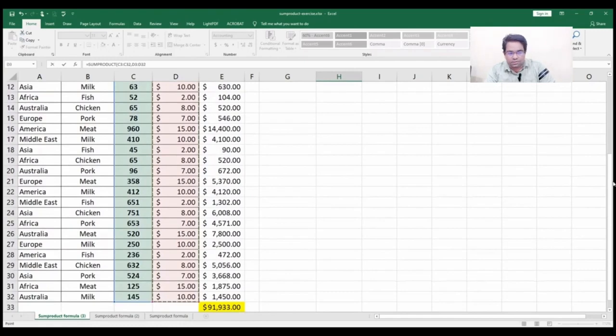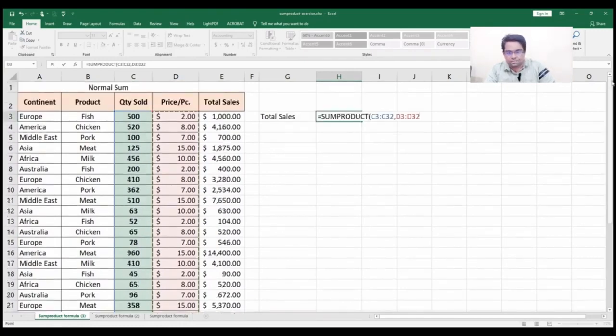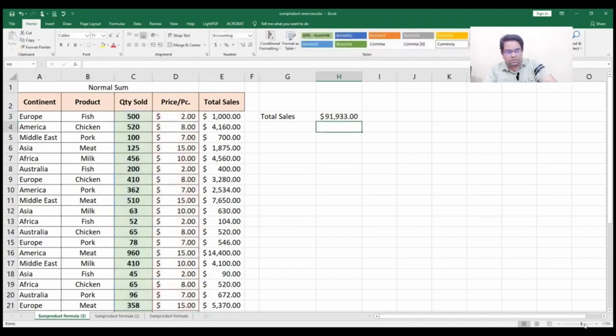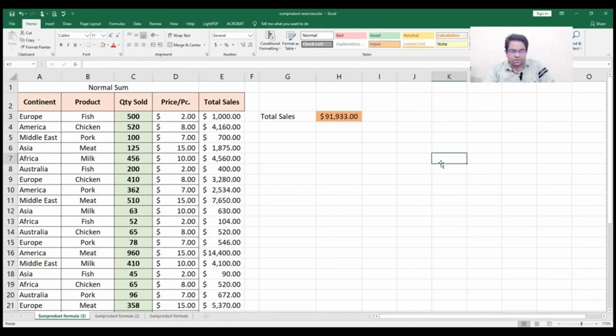Now array 2, price per piece, and you can close the bracket and enter. Now you can see this 91,933 is the total sales value. You can see it proves that if you use the SUMPRODUCT formula in one row, in one calculation, you get the sum of total sales at once.